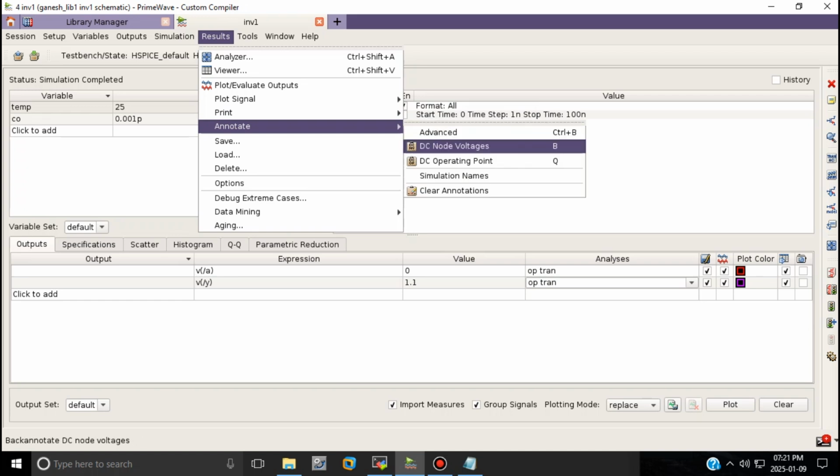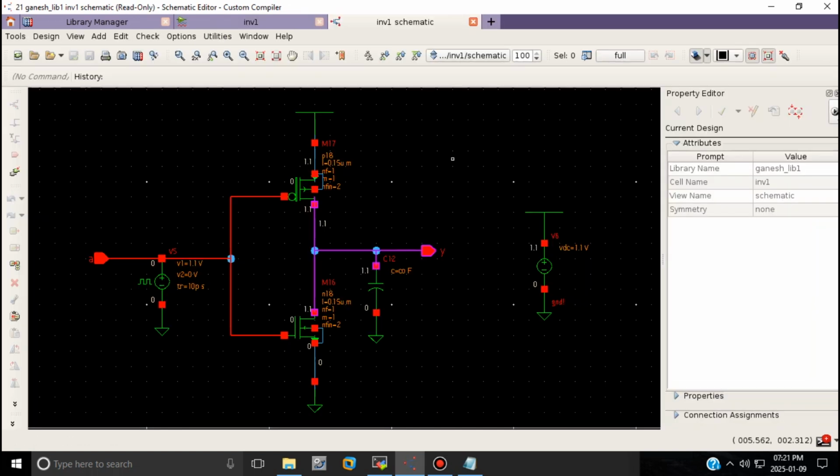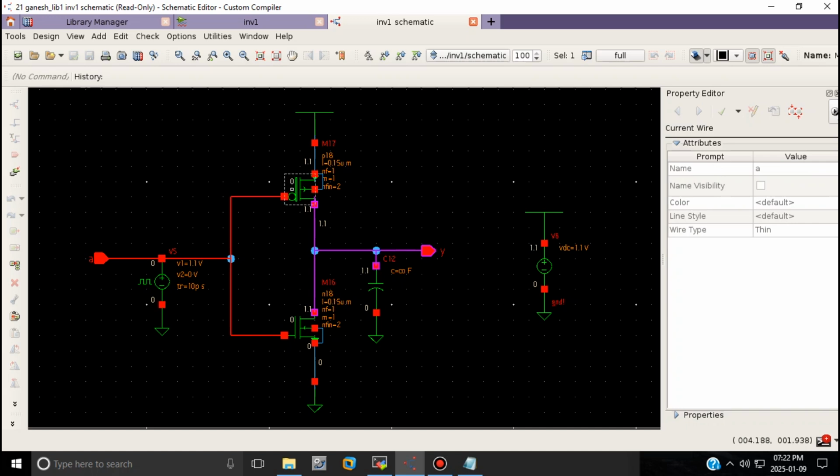When we go with the DC node voltages, if you click on this one, the DC voltages of the particular branches will be displayed there itself. So 0 will be the input connected at the gate terminal, and 1.1 is taken as a supply, that 1.1 will be driven to the load. Similarly, this 0 will be the input, 1.1 is the supply, but because this transistor is turned off, 1.1 will not commit over here, so it will be at 0 level.